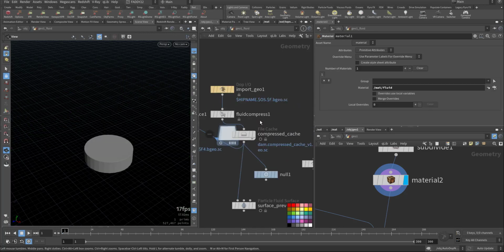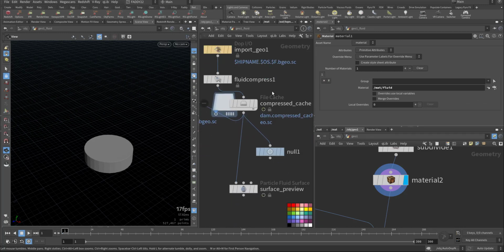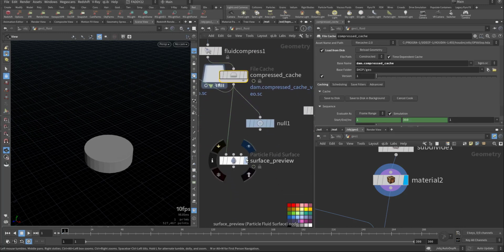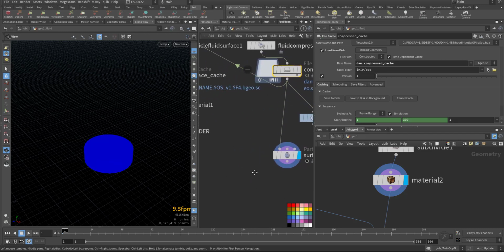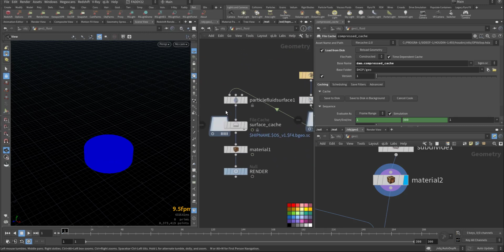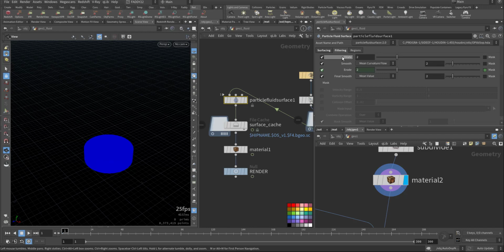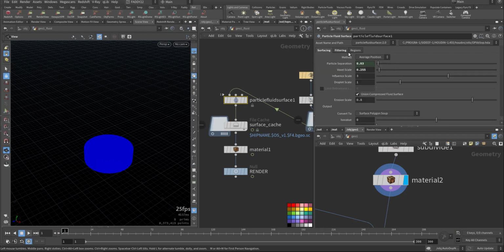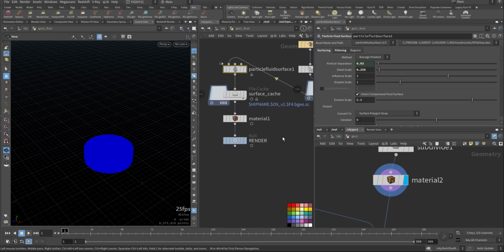Okay, anyway, while running this simulation, it will be imported here, it will be compressed, cached, and after that it will go through the particle fluid surfacing. I added dilate, smoothing and erosion, and final smoothing and surfacing. I make the voxel 255, should be 55, okay, 255, very low.